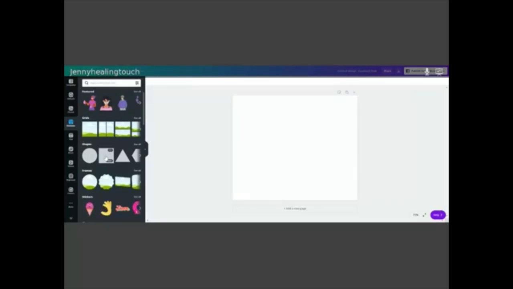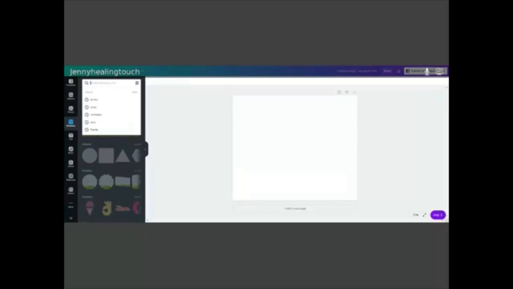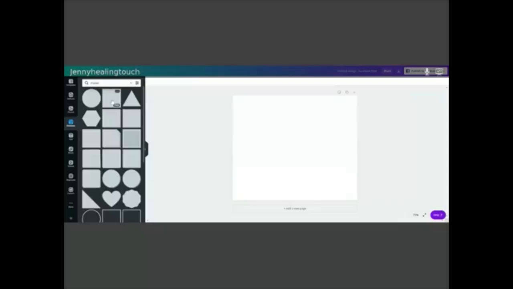Now, these are coming up for me because I've used them before. They might not come up for you first of all. So what you just do, if you look for something in particular, I'm going to type in shapes. So there we have all the shapes, and I'm going to go for the square one. I'm getting two apparently. Sometimes you get two, so just anything you don't want on your picture or graphic or whatever, you can just take it off.